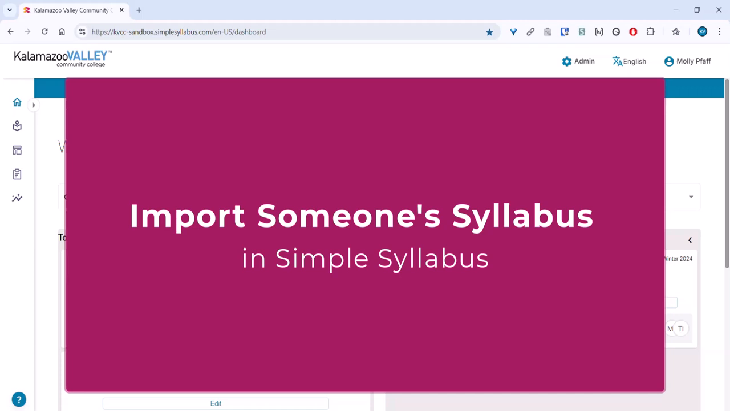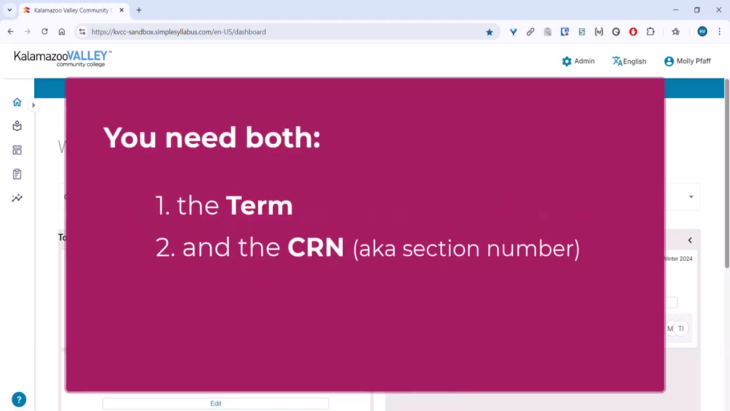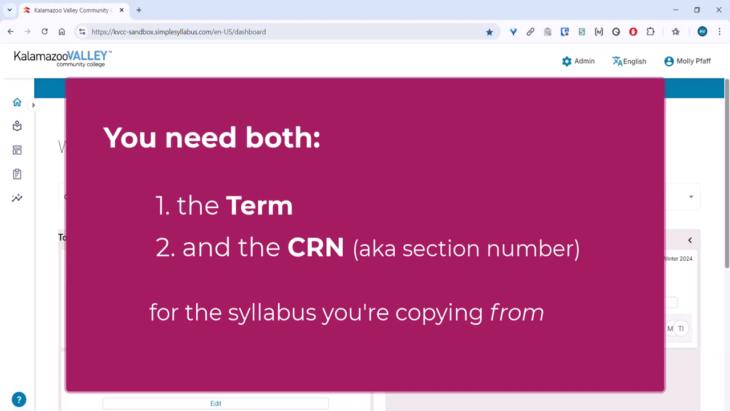In this video, I'll show you how to use the import button to copy content from someone else's syllabus. Before we start, you need to know the term and the CRN of the class you're copying from, so you'll want to ask the person sharing their syllabus with you if they haven't given you this information yet.